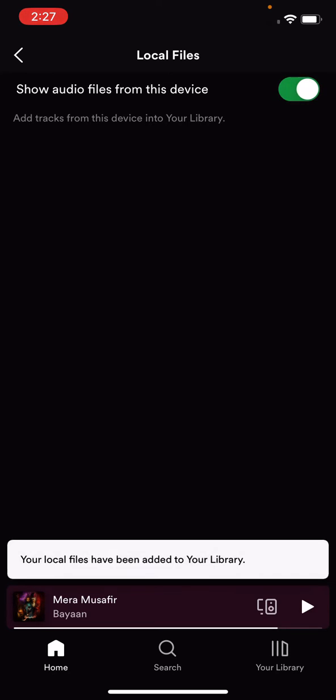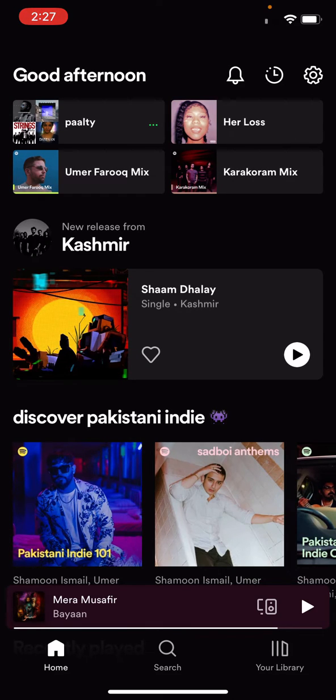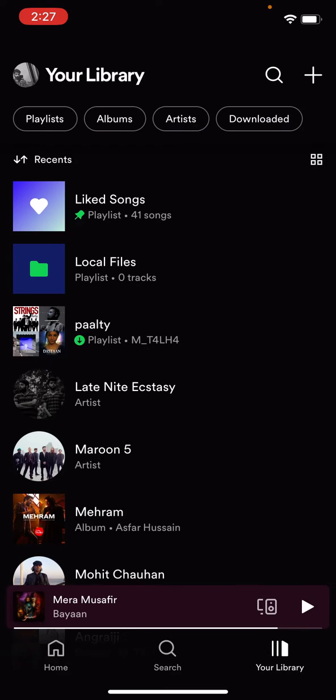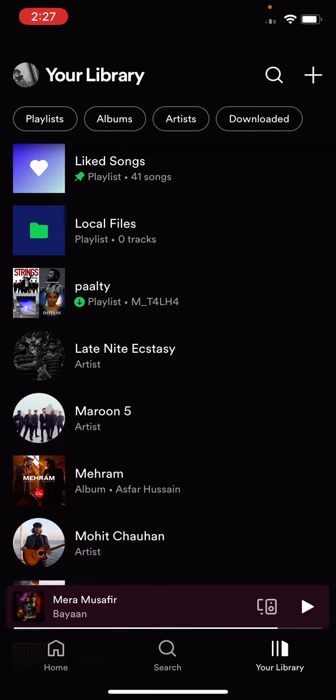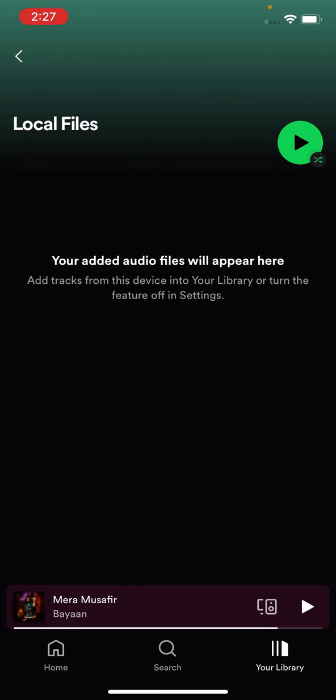So I'm going to turn this on real quick, and now we're going to go back and navigate to your library, which is My Library, and you see this new folder here that says Local Files. Now since I do not have any music on my iPhone, it says 0 files, and it says your added audio files will appear here. So basically you can just download music on your iPhone, and it will sync your local files with Spotify, and your files are going to appear here.